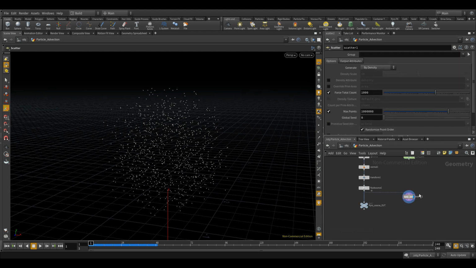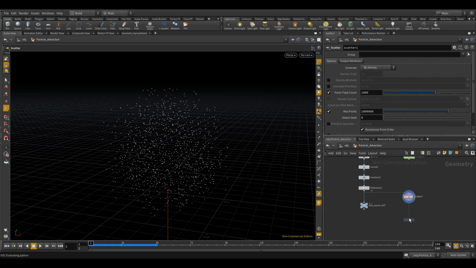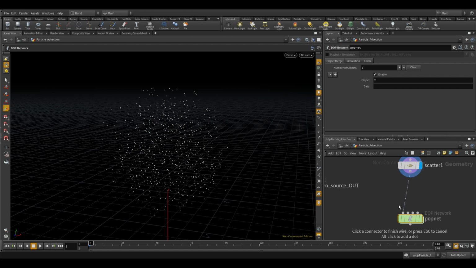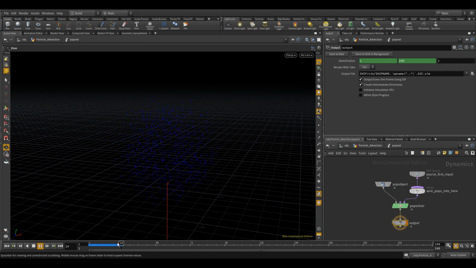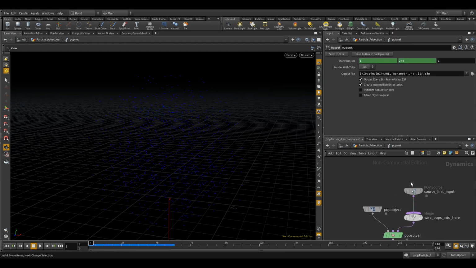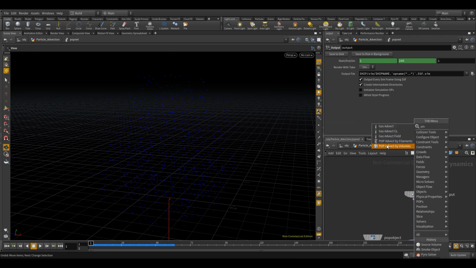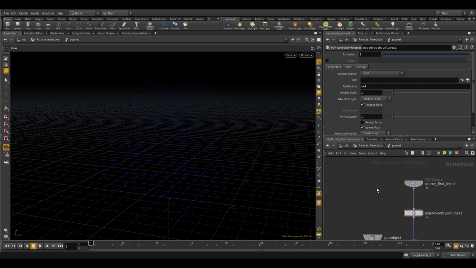Now we need our pop network, our particle simulation. Let's choose a pop network. Let's connect our scatter to our first input. Okay. And we have our particle simulation. Of course, nothing will happen now. Now after our pop source, let's add the Advect by volumes node.